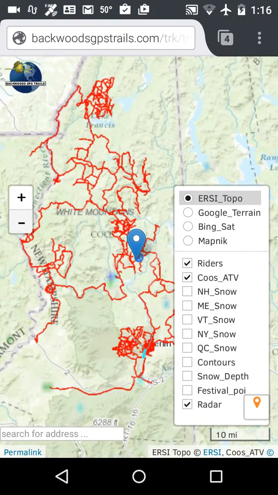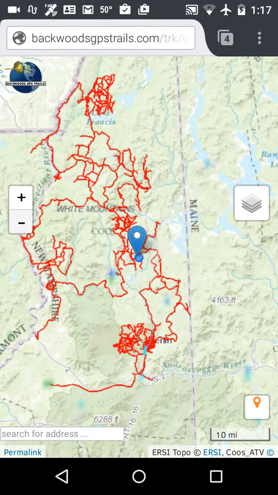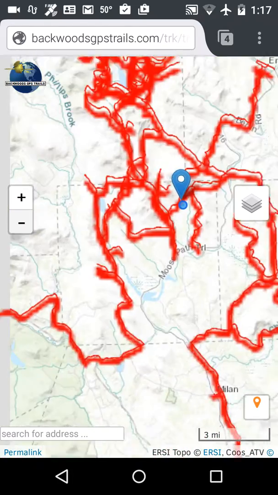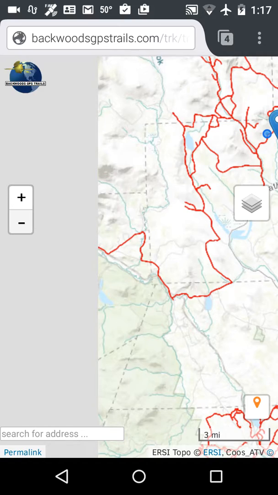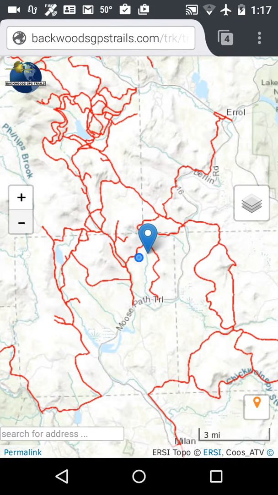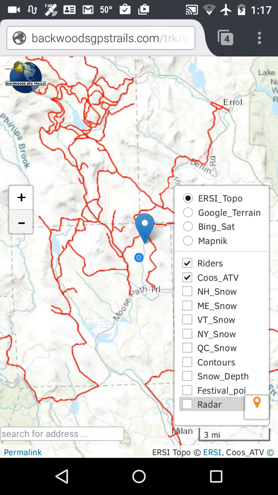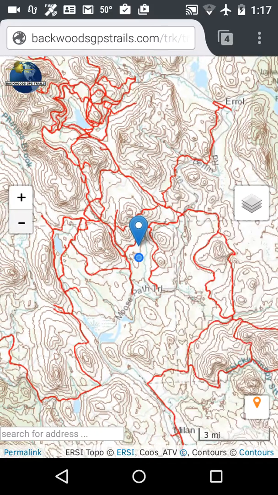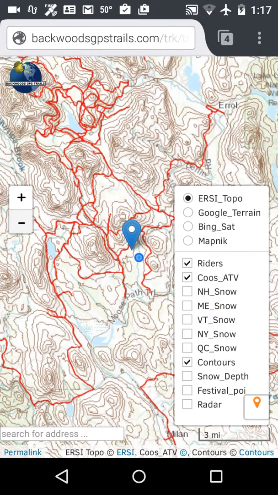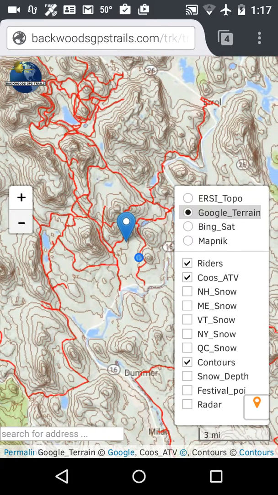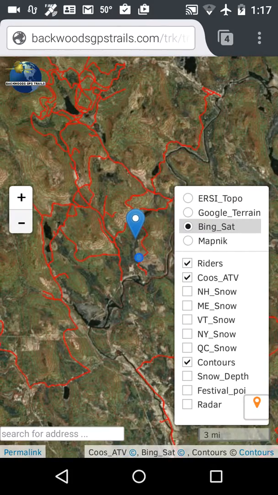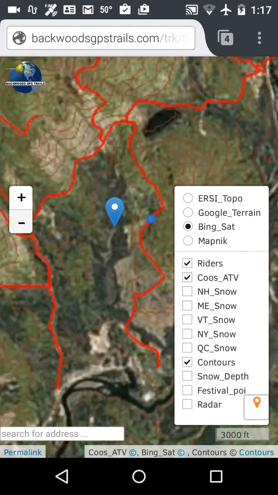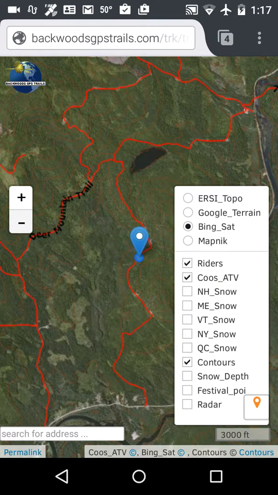Try Esri Topo. Yeah, there's a couple light blue things there. Right off to the left was a little bit of a bluish color. That's part of the radar. We'll shut the radar off. Should be able to do some contour lines. There we go. See some simulated elevations, and you can also do things like Google Terrain or BingSat. A little harder to see the elevation lines, but you can still see them. There we go.